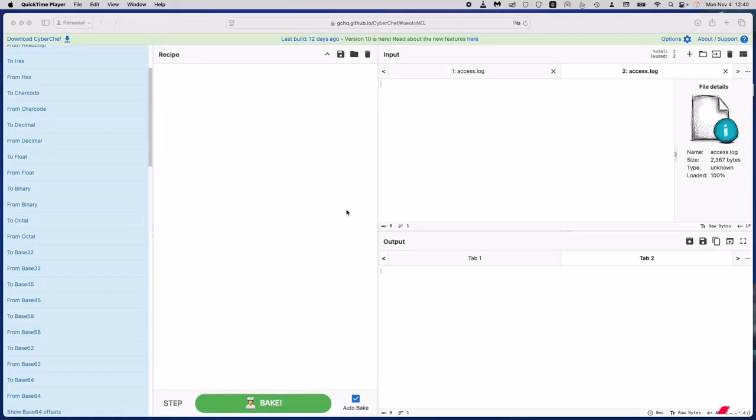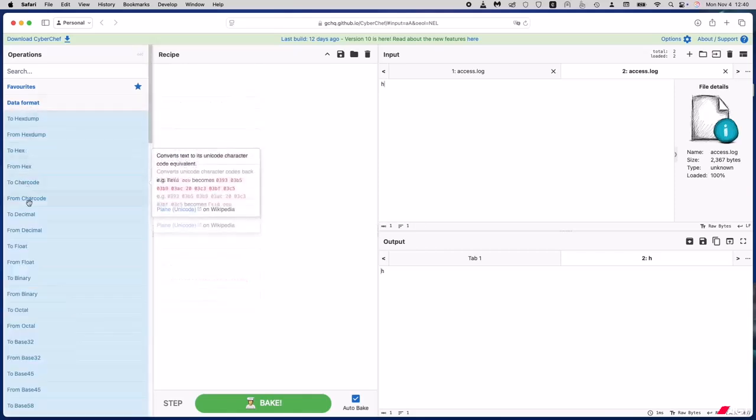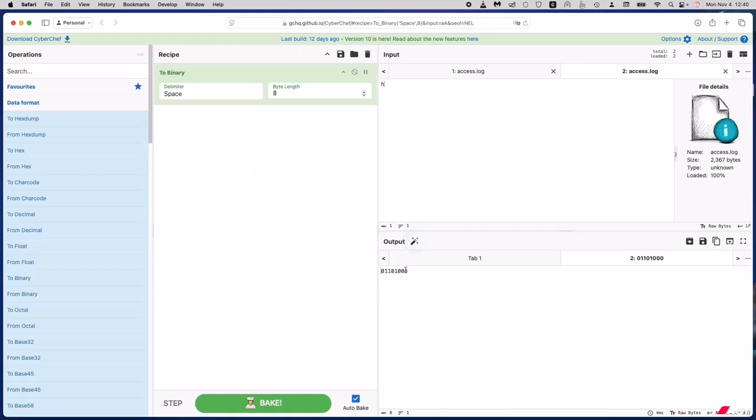You might know that computers turn everything into ones and zeros, or zeros and ones, highs and lows, called the binary format. So if we have some data like a character, we can convert that character into the binary format. So we select here from data format, we can select to binary, and you'll see we get the binary representation of that character. Now we can do that with any character. You'll see different characters have different formats.